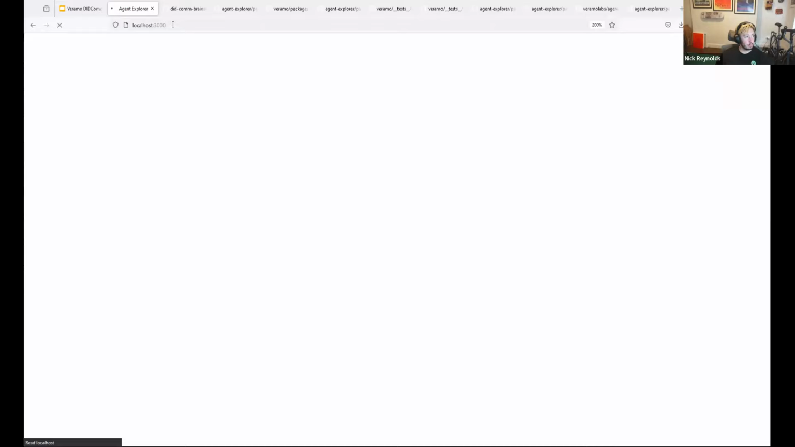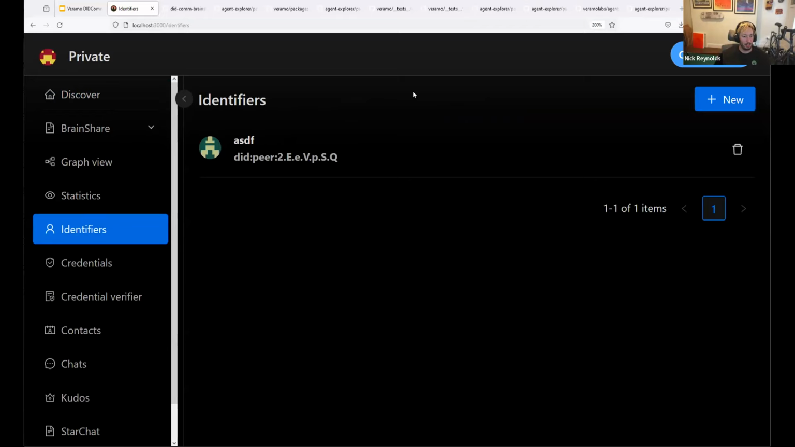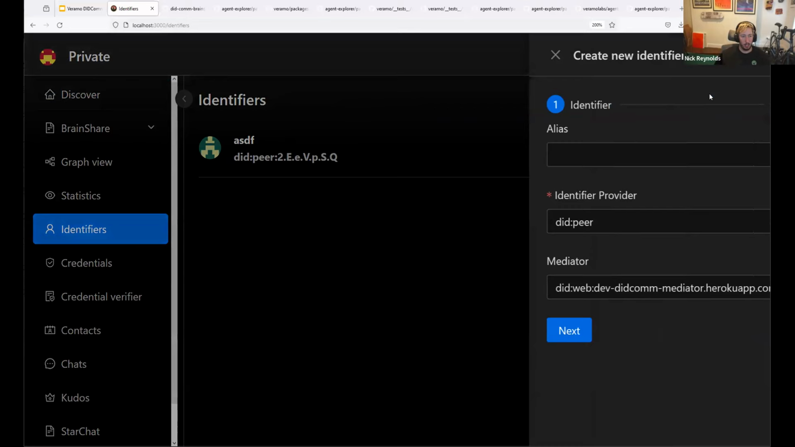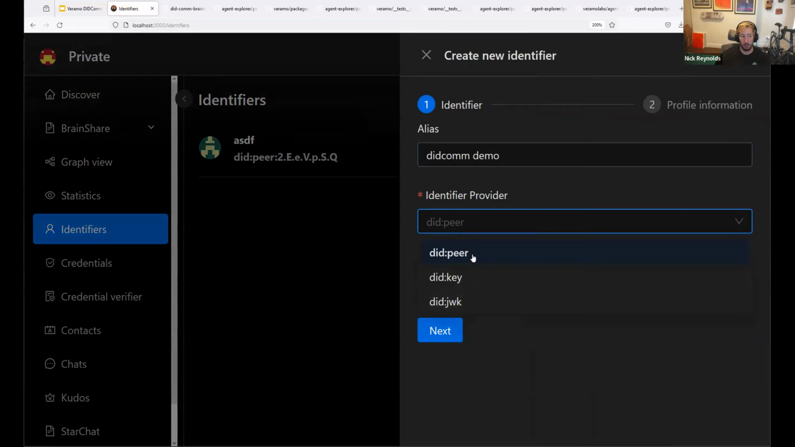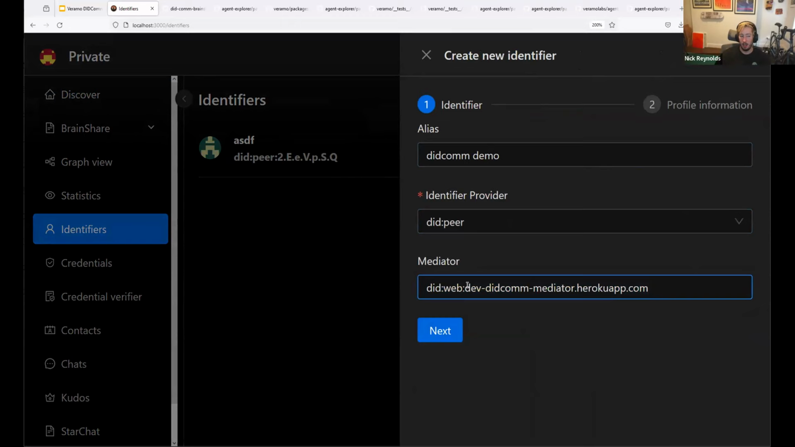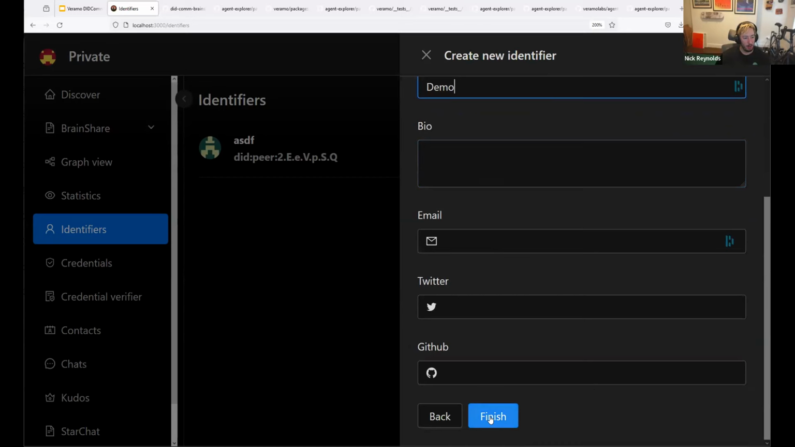So this is the Agent Explorer that I mentioned. It's running in the browser. I've already set up. Because this is on Firefox, I have one DID peer here. I can go ahead and create another. You can choose, again, from those three local providers I mentioned earlier, but we're going to want to use DID peer here. And you can specify a different mediator if you want, but we're going to go ahead and use the mediator that we know of. It'll also ask me to create a quick profile. Just give it a name, and that creates a little profile for me.